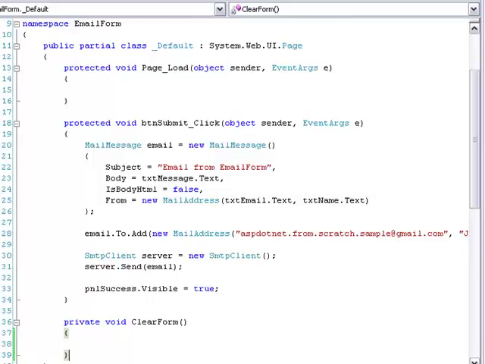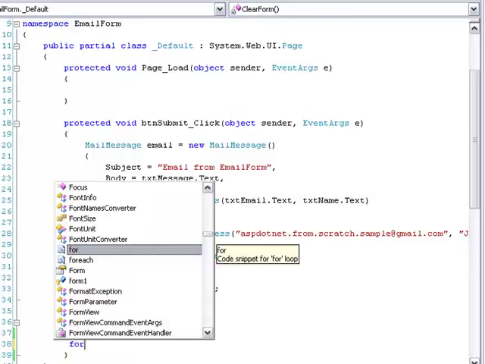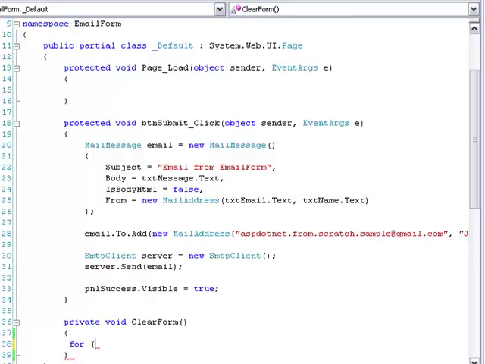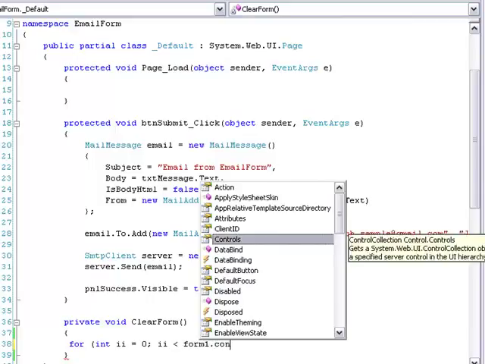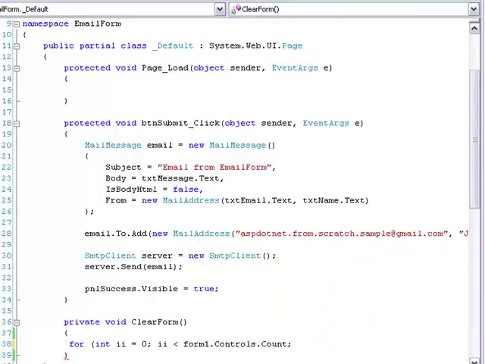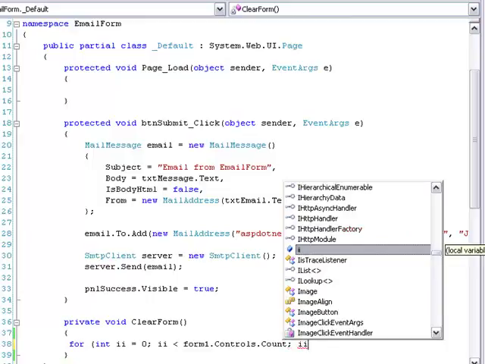Since we're going to use a loop, we need to determine what kind of loop we want to use. We could use a for loop, and if you're familiar with other C-based languages, the for loop will look very familiar to you. You first use the for keyword, and then you initialize the index variable. I will create an integer called ii, and I'll set it to 0. Then is the condition statement: ii is less than form1.Controls.Count, and then we increment the index variable, ii++.